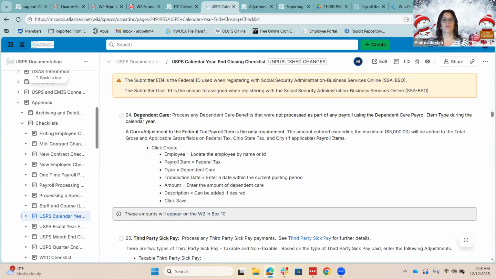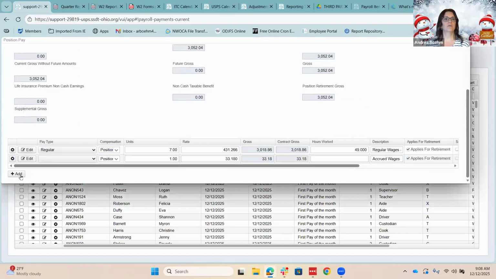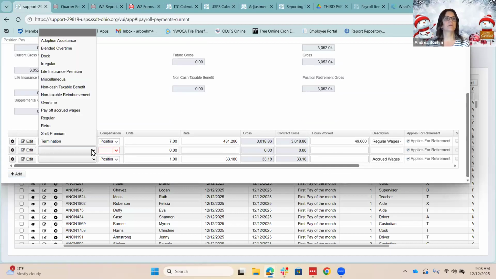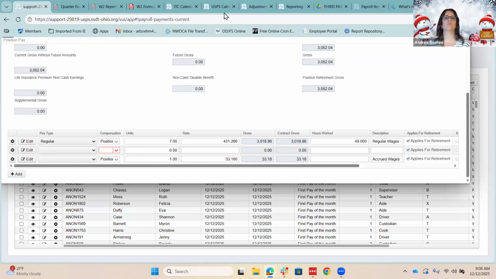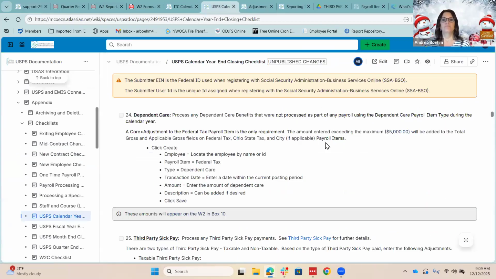So if you have any employees that use that dependent care, then they want to make sure if they did not get that process before the last pay, and again, if they go to, I'll just add one here. I do not have that. Okay, I was thinking that was under future, but it was not. So there's so many to add. So they need to get that payroll item entered under the dependent care.